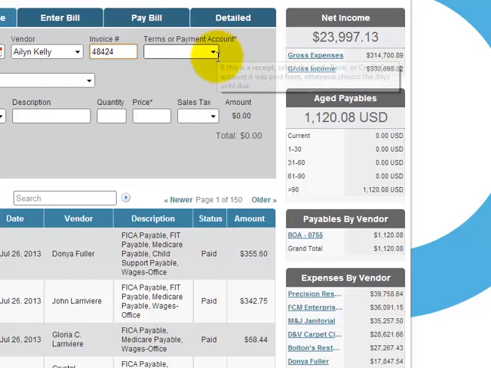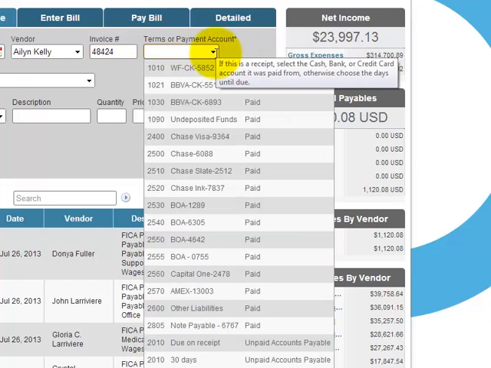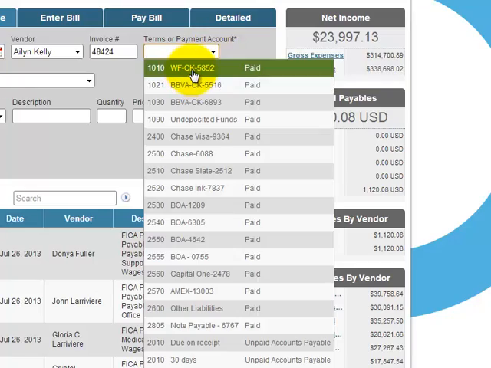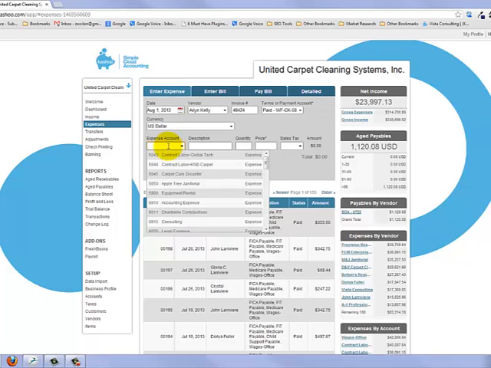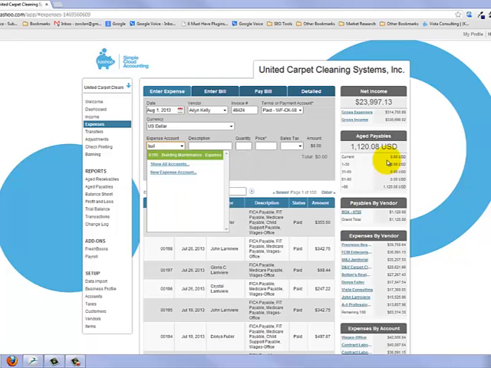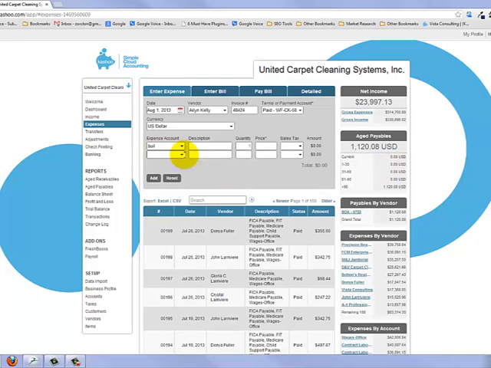We're going to pick the account that this was paid out of. This was paid out of Wells Fargo. That is the account right there. And we have to decide on an expense account. Now Eileen cleans the office. I know that there's an account called building maintenance, and I can find it if I just start typing. And there it is. So I click on the account.